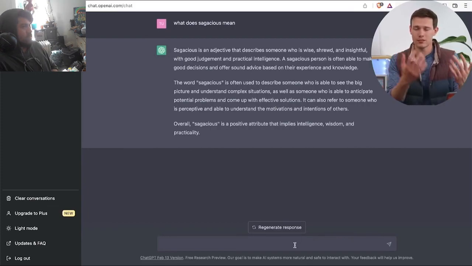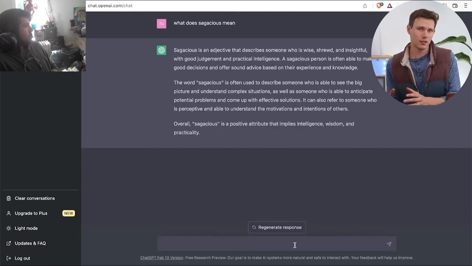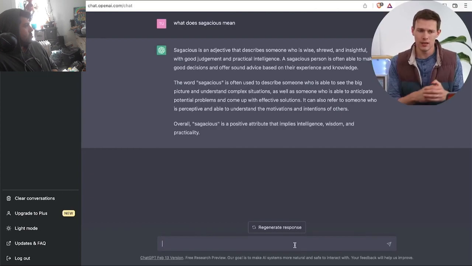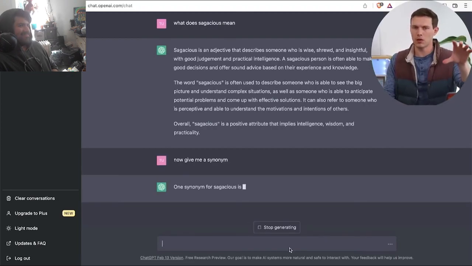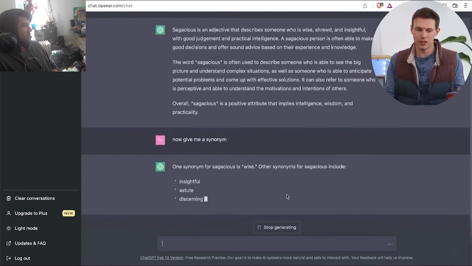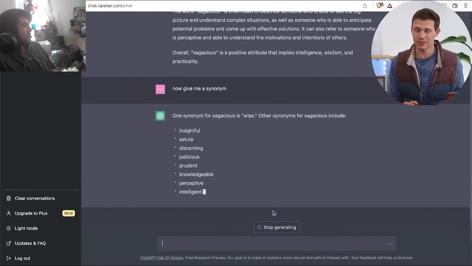So it explained what a word means. Now, if this was Google, and I wanted to get essentially a synonym for that, I would have to say sagacious synonym. But here, I could just say, now give me a synonym. And it knows that we're talking about sagacious. It remembers what we were talking about, and it can give synonyms right here. We can say use it in a sentence next. That's going to be another example.